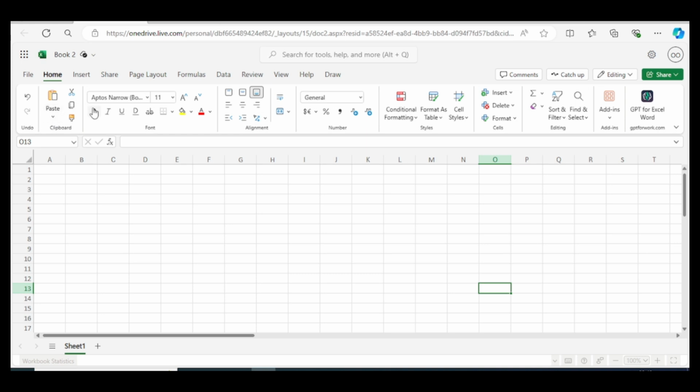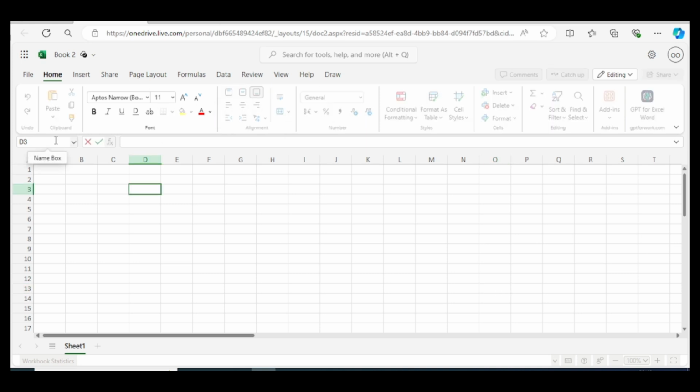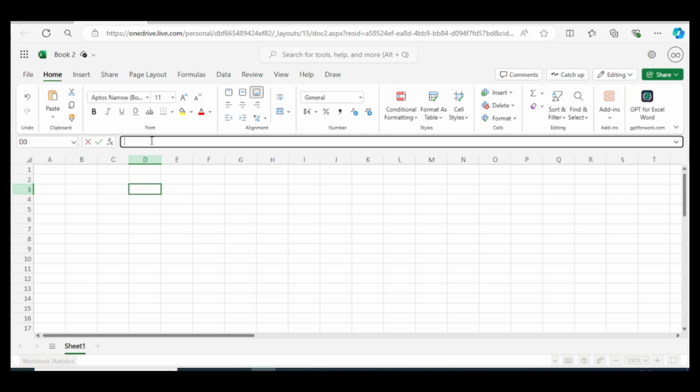And here each of this ribbon is divided into groups. As we can see, we have the clipboard, we have the font group, we have the alignment, and so on. Next we have the name box. So here is the name box, and next to the name box we have the formula bar. Here is where we will be inputting all of our formulas. We'll be making use of this quite a lot.